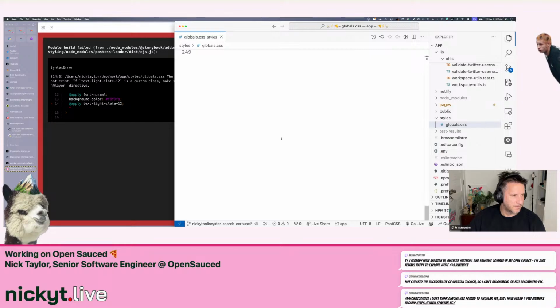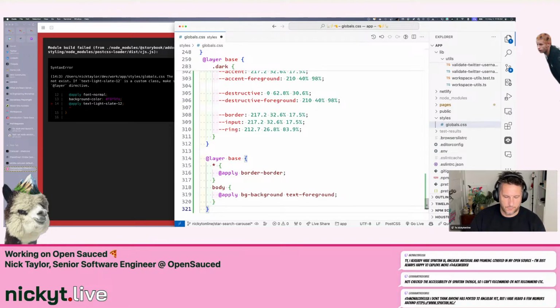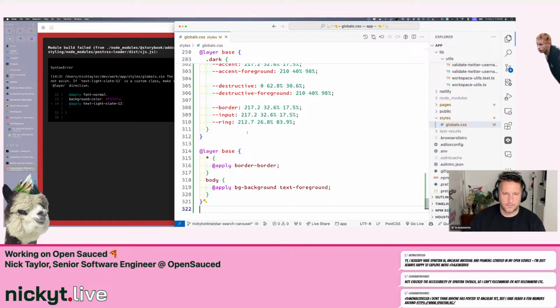Not check the accessibility of Spartan though. I can't, so I can't recommend or not. Let's see here. Yeah, I'm checking out the docs. ShadCN doesn't support. Oh, what's Spartan? Sorry, I'm missing some of the convo here. Angular implementation. Yeah, I heard people talking about ShadCN for, whatchamacallit, for Angular. Okay.